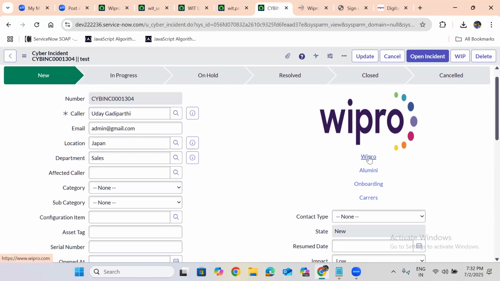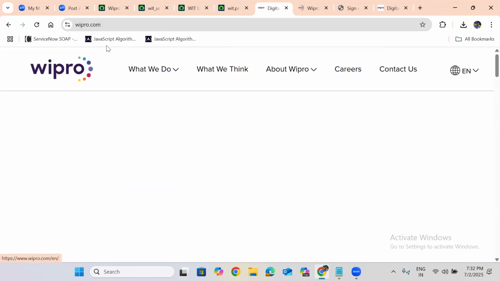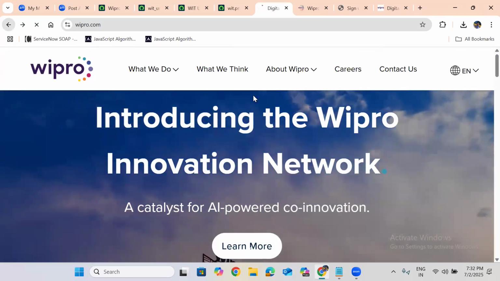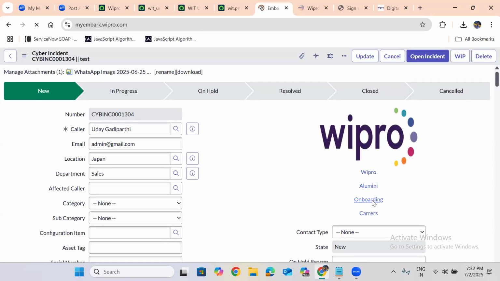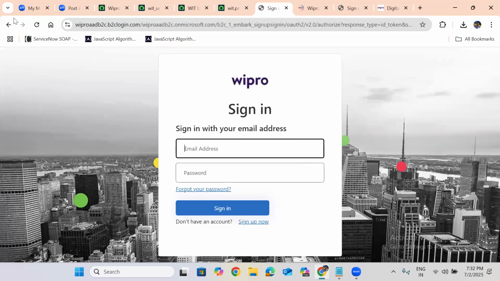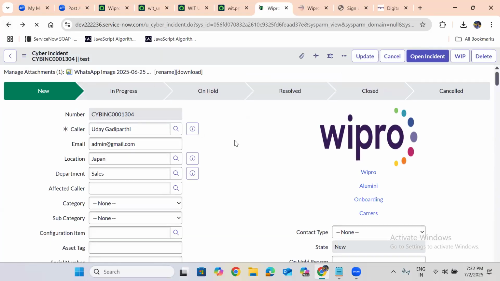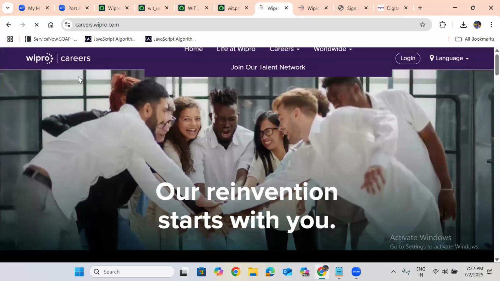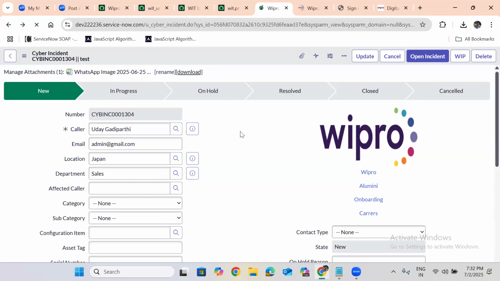You are able to see here, right? URLs. Whenever you click on this one, it will take you to that particular website. Whenever you click on this one, it will take you to that website. You understand, right? So here I have added two macros on the form, two UI macros on the form.